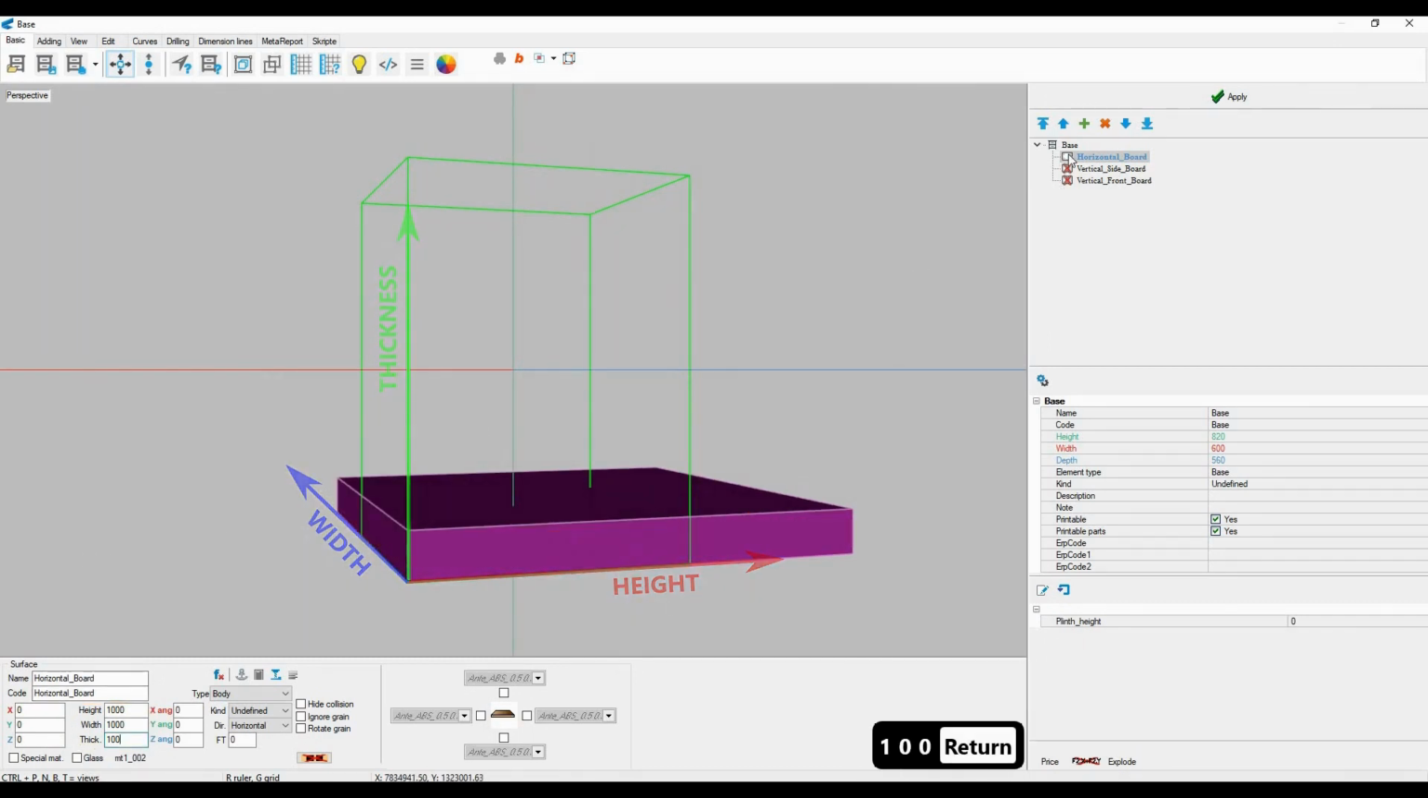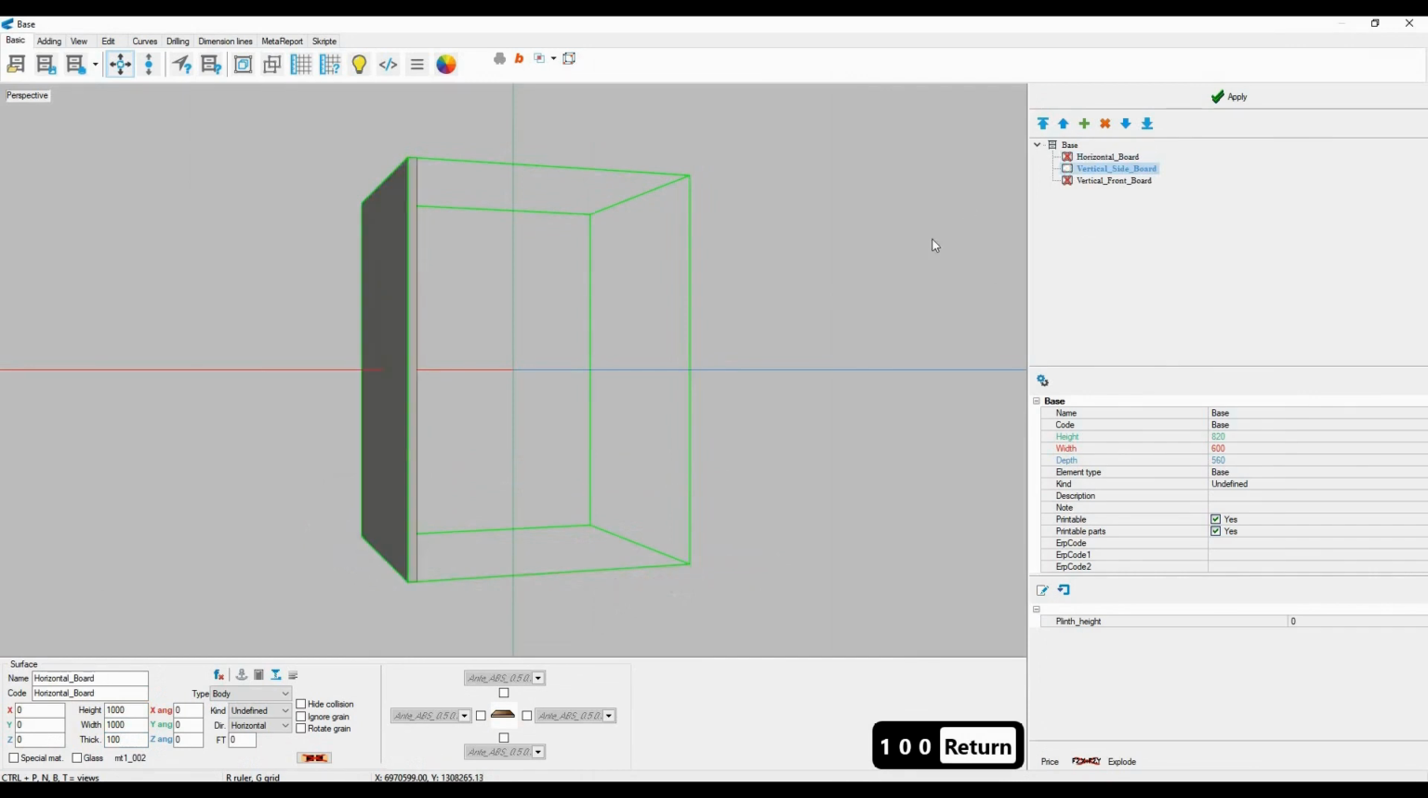Next, we have the vertical sideboard. The origin point of the vertical sideboard is in its front left lower corner. Again, for better visibility, I'll switch to the front view.